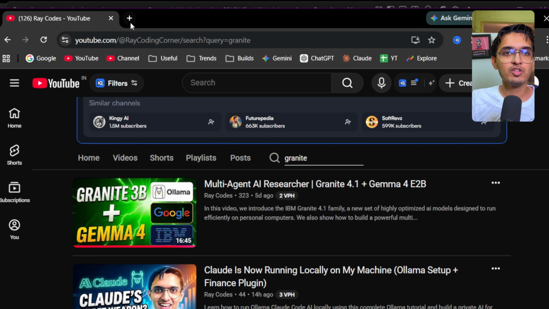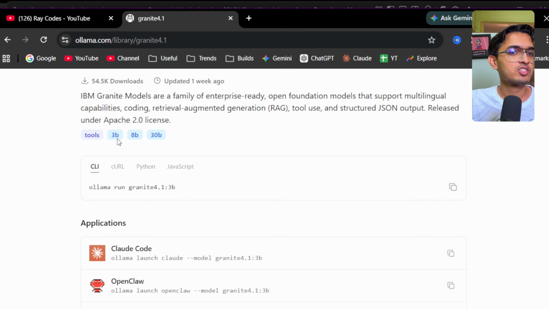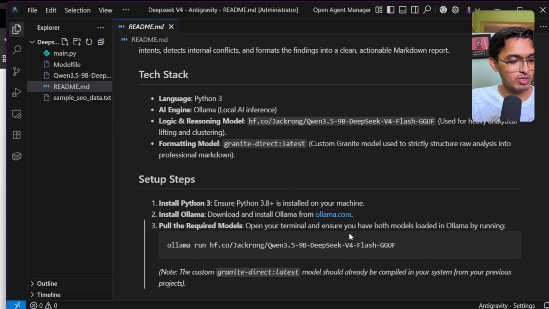Now to install this model, first you need to go to ollama.com, then search for Granite 4.1 here. Then, according to your system configuration and the formula that I had just described, you can download any of these parameter versions. For me, I'm just going to use the 3 billion parameter version, so I'll just copy it, go to the Antigravity terminal and paste it here.